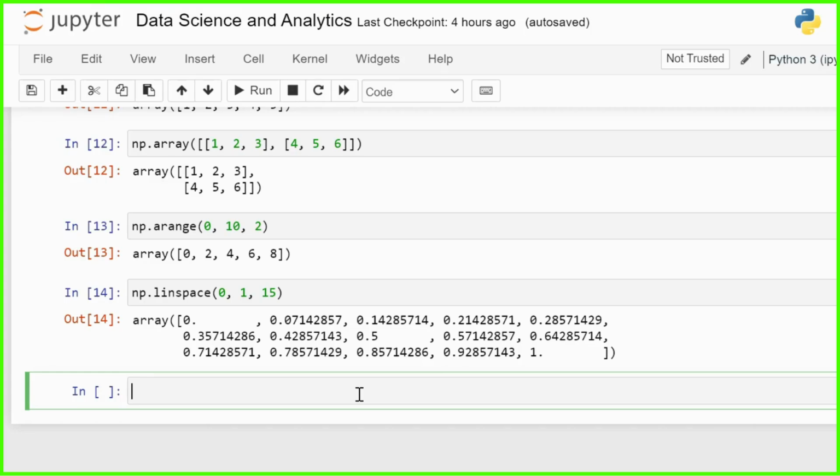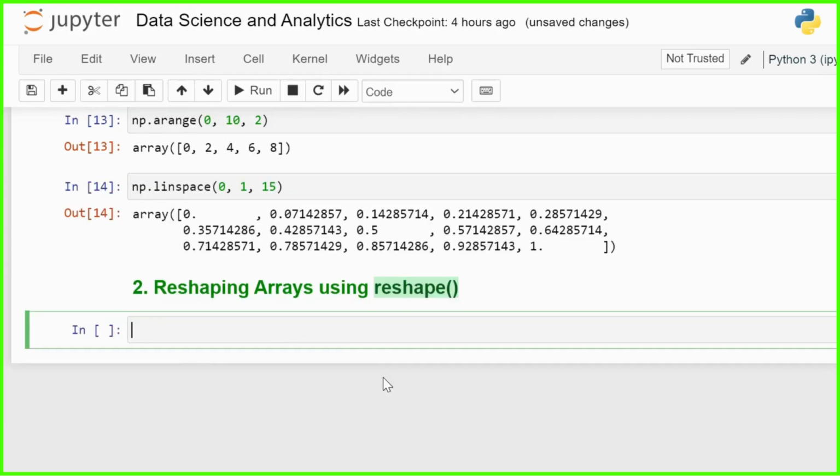Alright, now that we know how to create arrays, let's talk about reshaping them. Sometimes the data we are working with may come in one shape, but we need to change that for our analysis or for machine learning models. That's where we need reshape to reshape our arrays. Let me show you how to reshape an array. Let's reshape a 1D array into a 2D array.